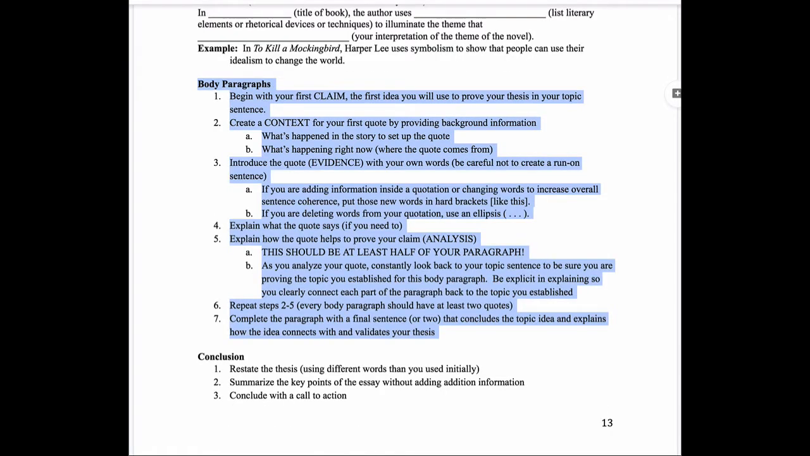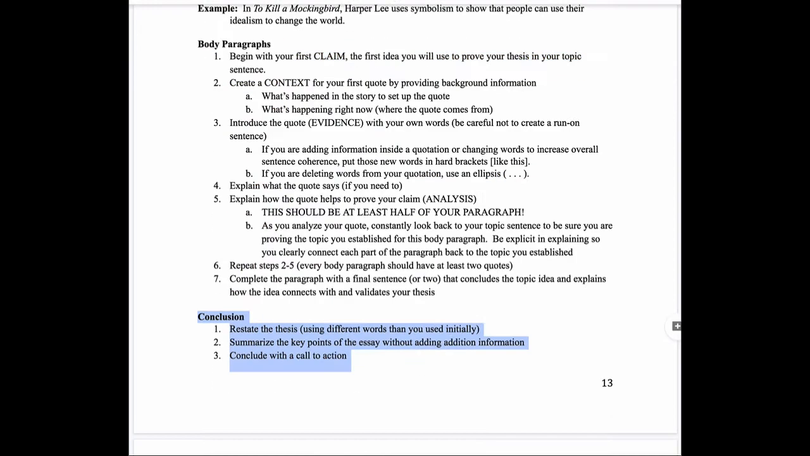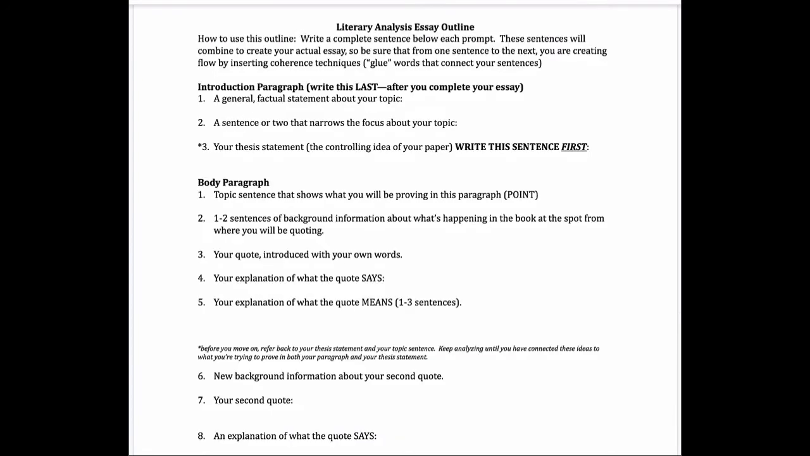Next, I remind you what the body paragraphs need to include, and this page ends with reminders about the conclusion paragraph. On page 14, I actually provide you with a literary analysis essay outline if you wanted to pull this out of your writing Bible and actually create it as a document. You can fill these spaces in yourself, and it'll just remind you these are each of the things I have to do to create a literary analysis essay.